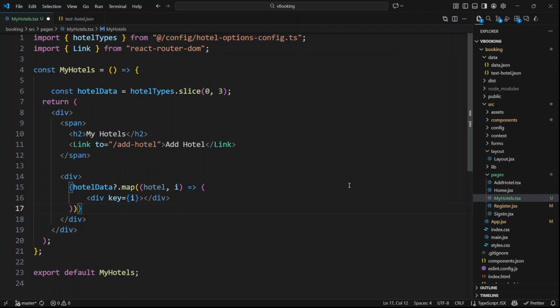a unique key prop. But if the list changes, so items have been added, removed or reordered, using the index can cause bugs. This works fine for static lists, so data that doesn't change order or get updated often, which is our case. We are using static dummy data, but it's not ideal for dynamic lists. When we build the backend part, we will use hotel ID as the key. For production quality code, always prefer a unique ID from your data.